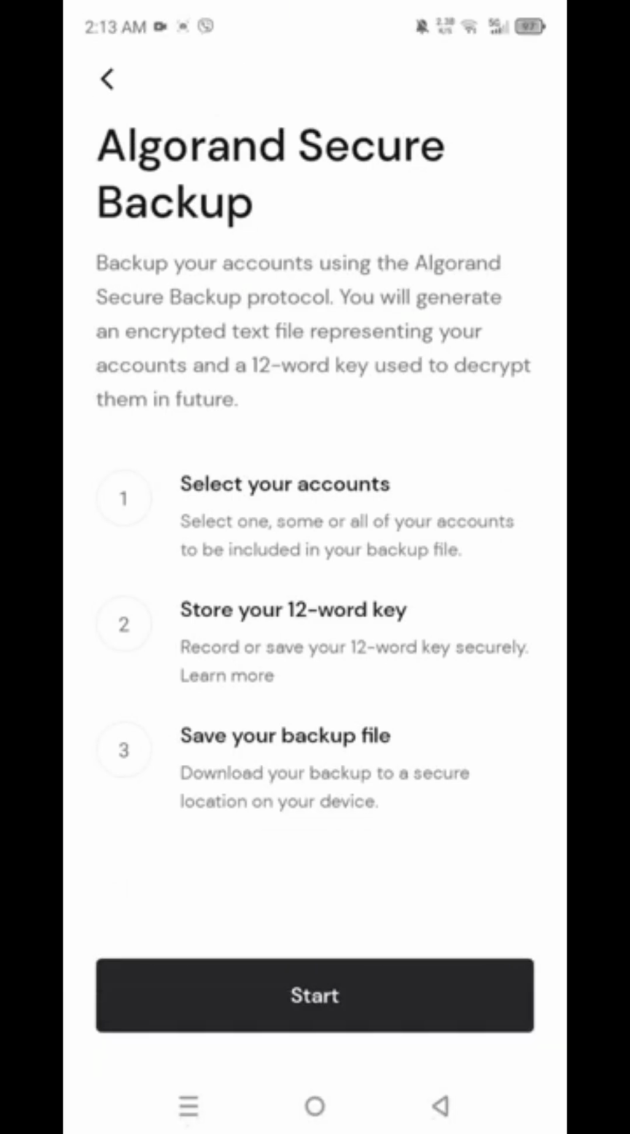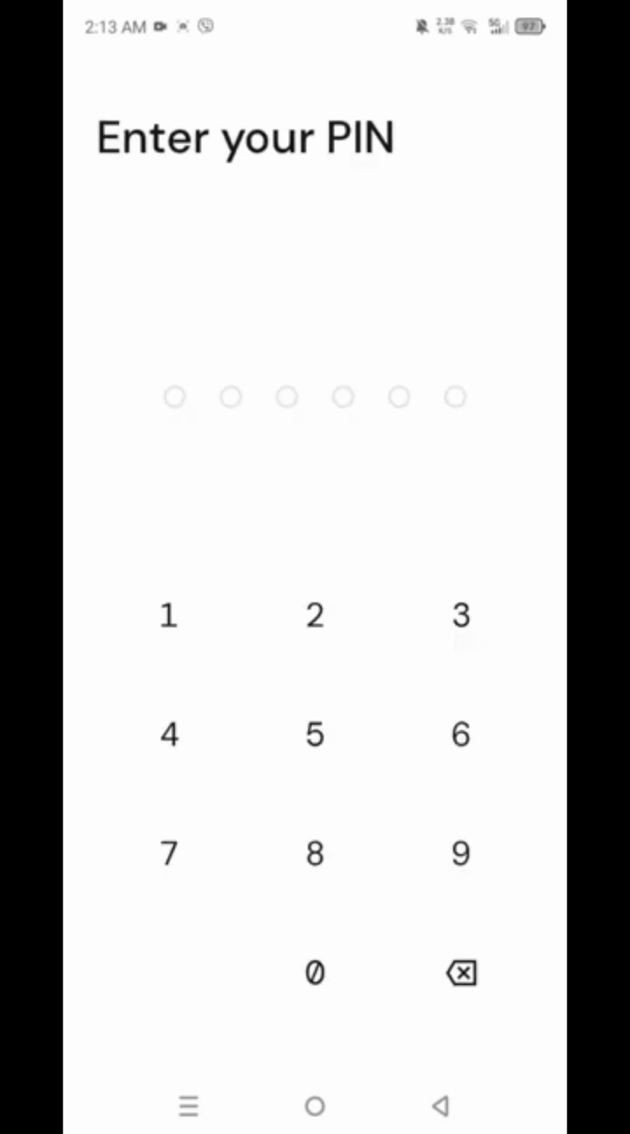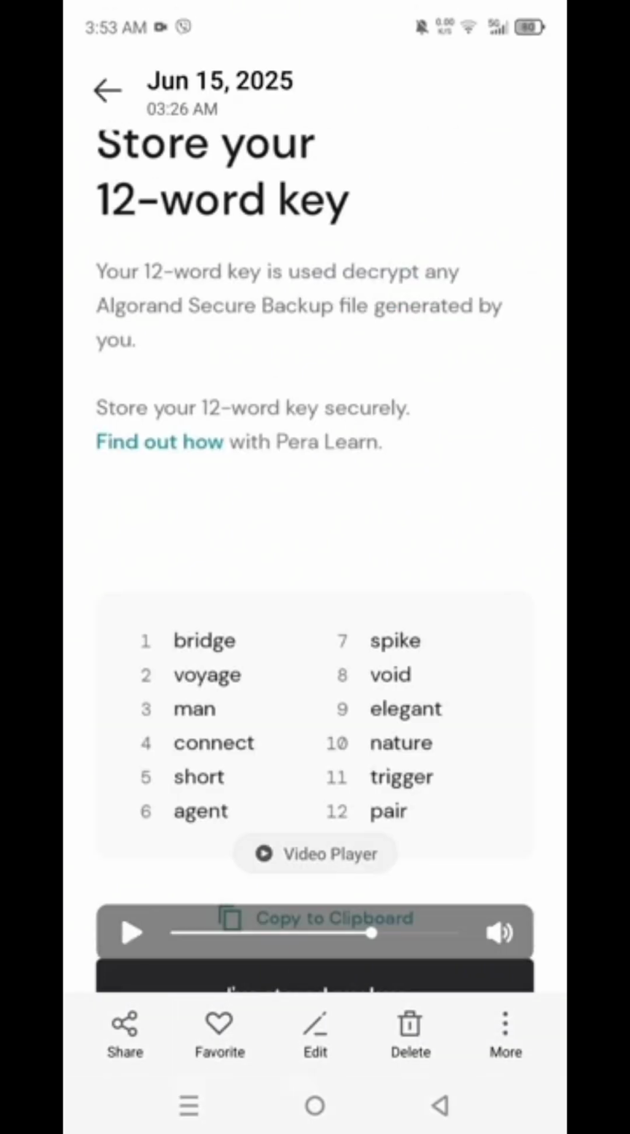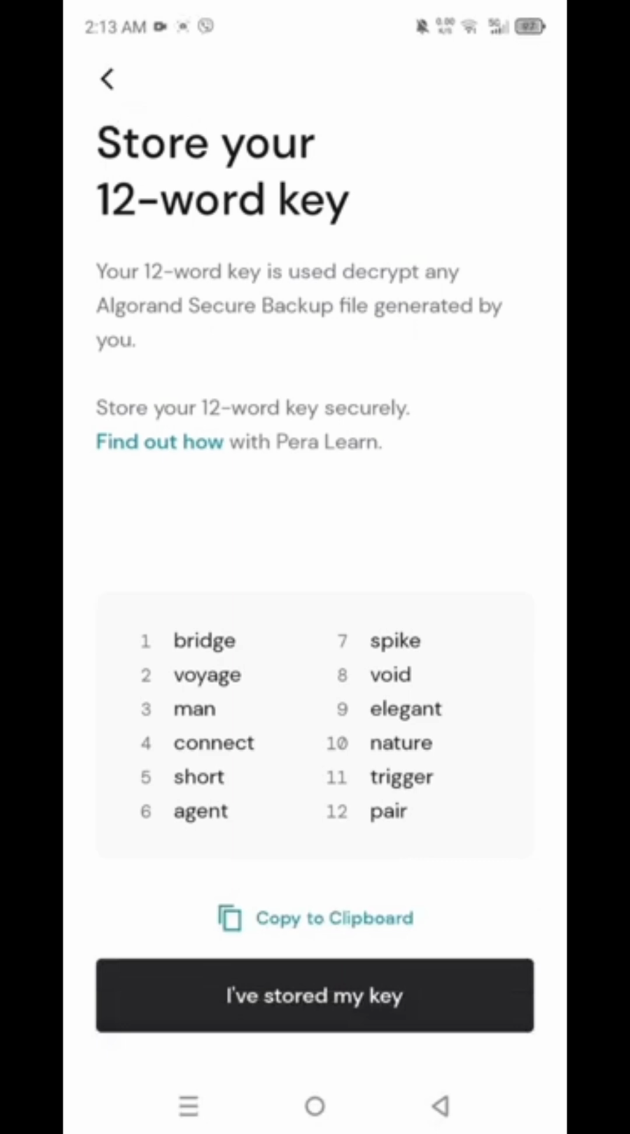So I'll need to click on select account. Okay, we're prompted to enter our 6-digit PIN, and then we'll need to select our account which needs backup. Okay, so on this page, we can see here we are instructed to store our 12-word key. Your 12-word key is used to decrypt any Algorand secure backup file generated, and then we'll need to store this 12-word key securely. Okay, so we'll just need to copy this one or write it in our journal, and once done, we can click on I've stored my key.